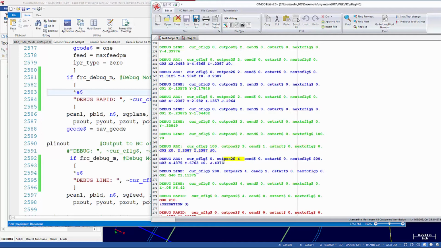Then we have cut pause 2 equal to 4. Okay, current C flag 0, C end is 0, C start is 0, but this is the lead out arc motion. Then we have cut pause 2 equals 4 and C end equals 2. Okay, so this is telling us this is the last move of the contour. Then we have a move where cut pause 2 is equal to 4. And here cut pause 2 is also equal to 4.